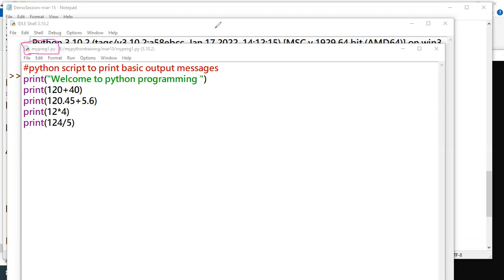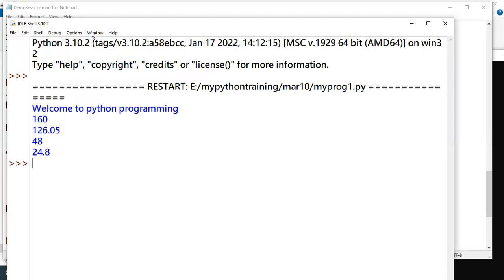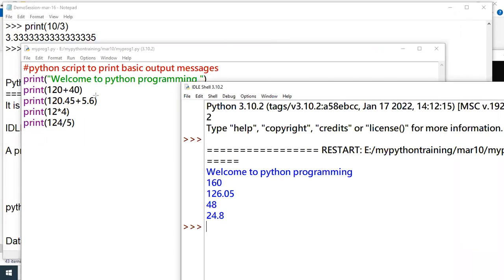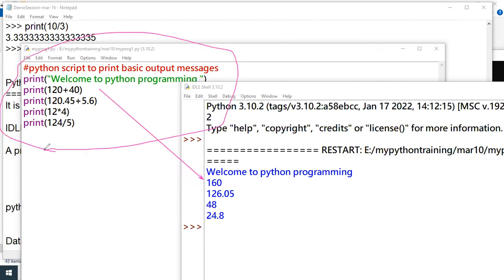You can observe that. Next, if you want to run this code, you can just say Run Module. When you say Run Module, it is going to display the output of the code we have done here. This is the output screen, and this is your coding screen.